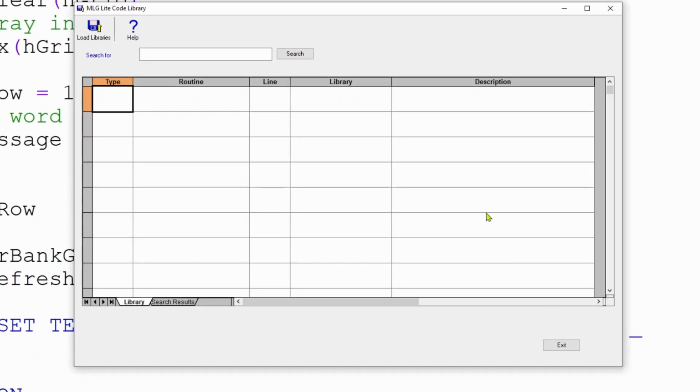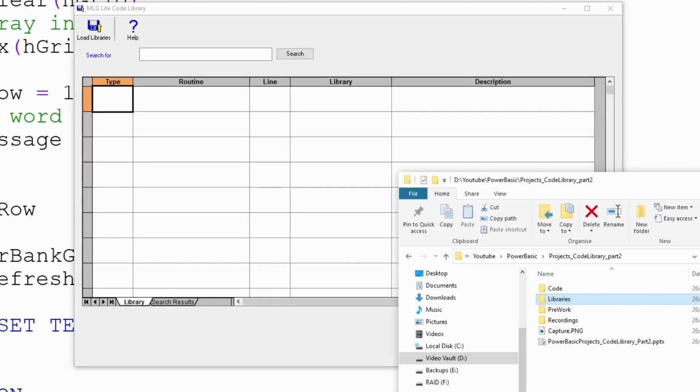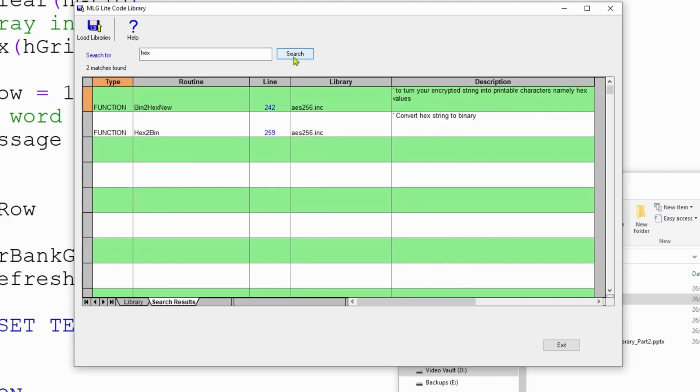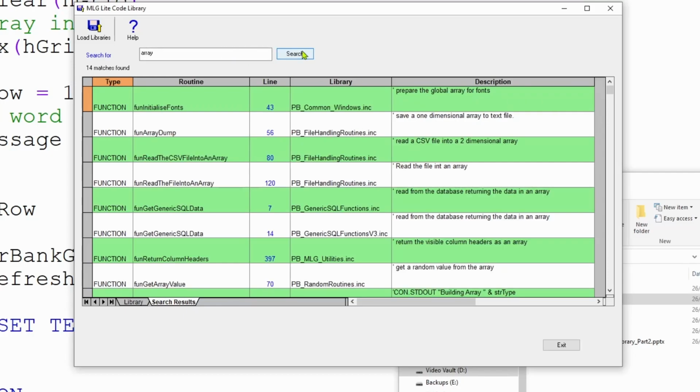There is our grid. Let's copy in our libraries folder, which is now populated, and we will type in what we're searching for. And now we can see it's colour banded and the text in the description field is now word wrapped. So our data is being returned quite happily.